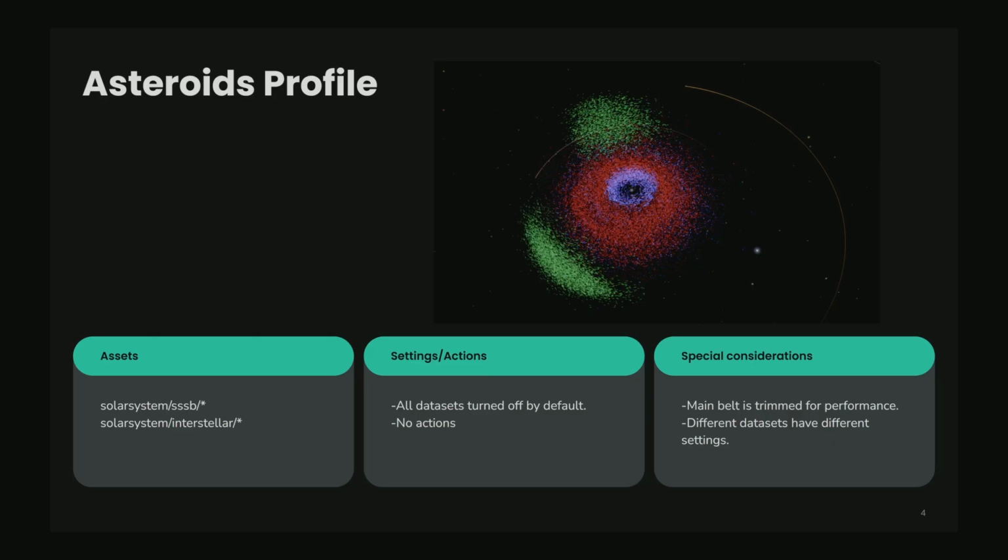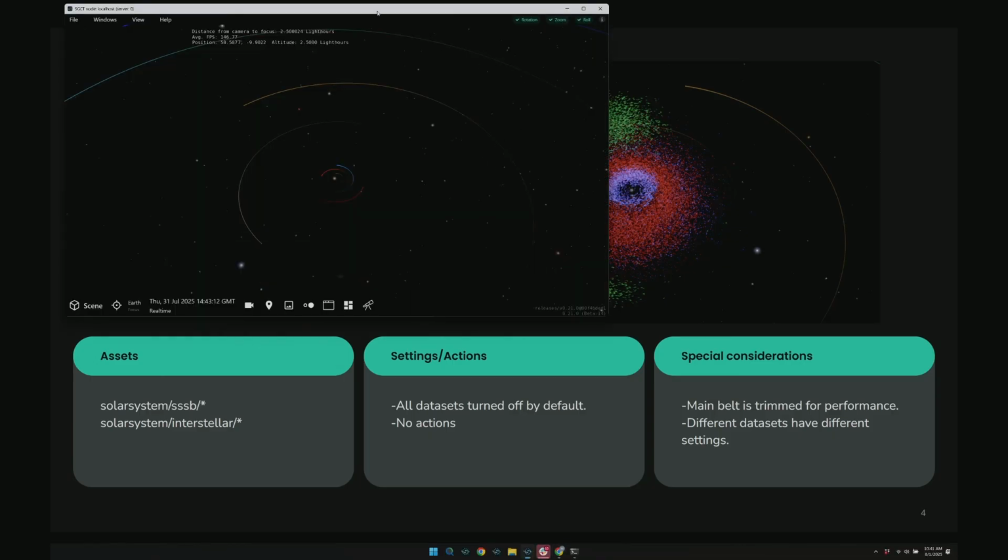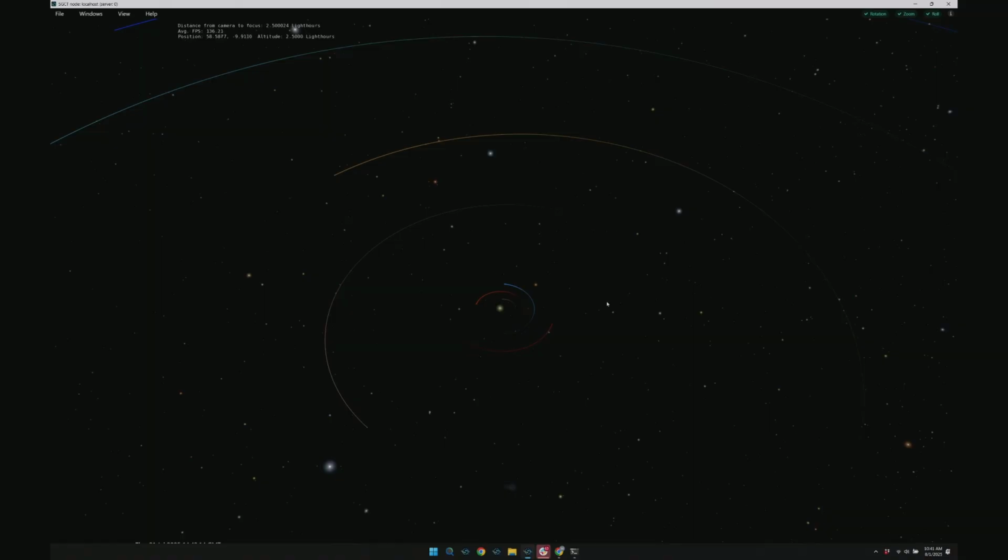So basically, the 2 things I wanted to say about this profile, in particular, special considerations. One is the main belt asteroid is tuned down for performance, so it doesn't show all of the asteroids in there, which you can turn back on. And then different data sets have different settings, and so we're going to show and talk a little bit about that. Okay, so now I'm showing the asteroid profile.